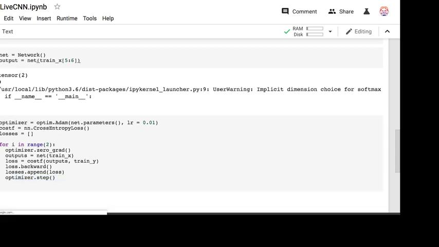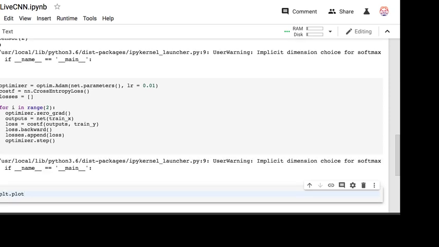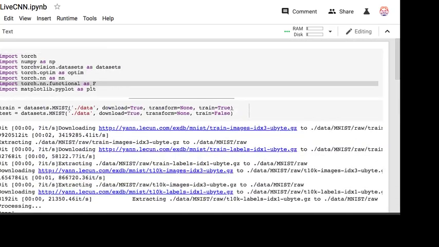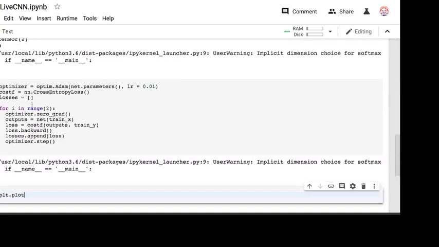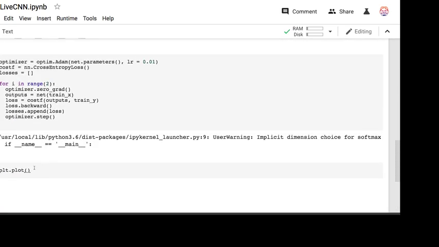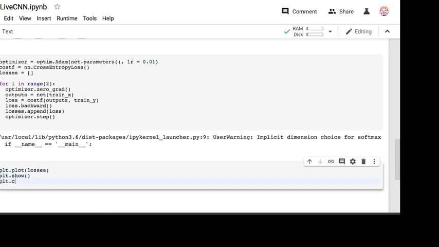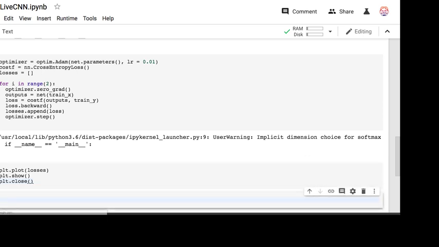So if I run this, hopefully it doesn't yell at me. As that's running, currently I don't think I have anything mounted on GPU, but we're going to do that later when I increase the actual number of training iterations. So to plot the actual loss, we're just going to do plot. Once again, plot we imported up here, matplotlib.pyplot as plot. So just going to do this of losses, plot.show, plot.close. So plot sends the data into the plotting thing.